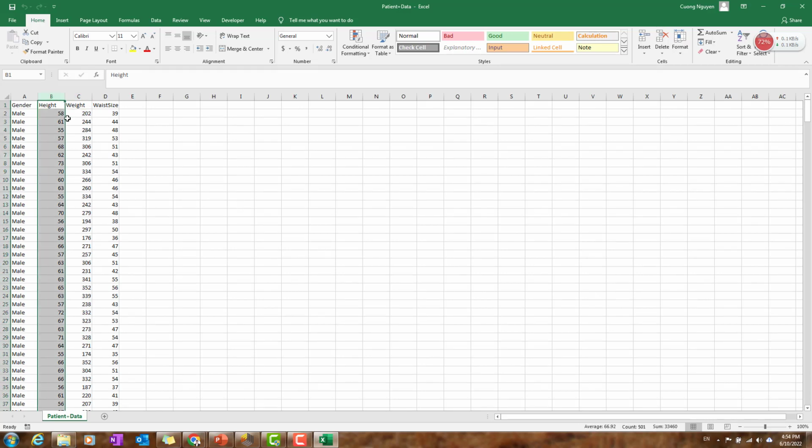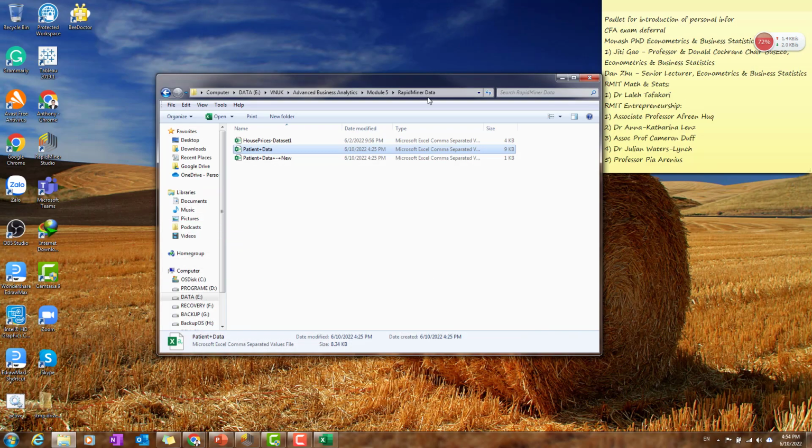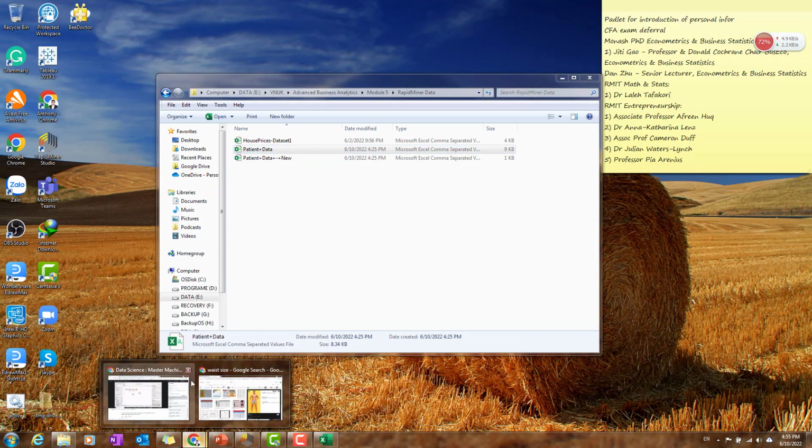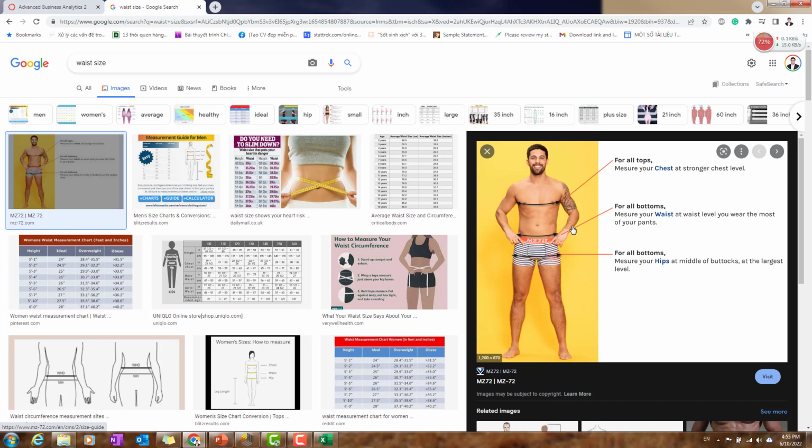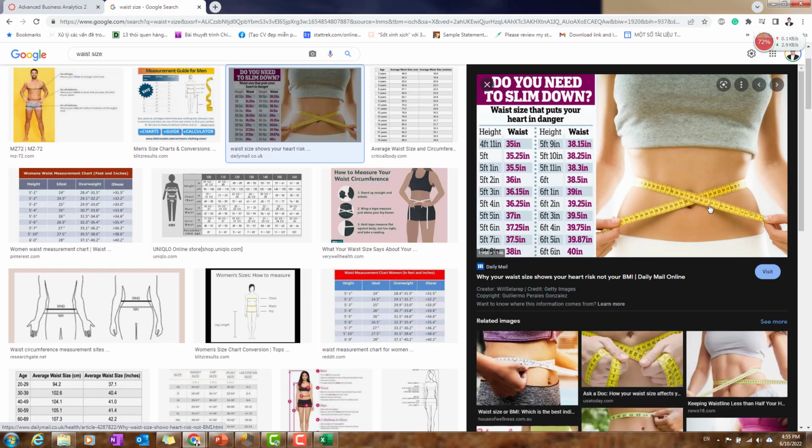The height will be in inches. The weight will be in pounds, and the waist size. If nobody knows what the waist size means, the waist size will be this one, or normally you say this one, right? It is the part of the body that you normally call the midsection, and that is the separation between your chest and your stomach. All right.